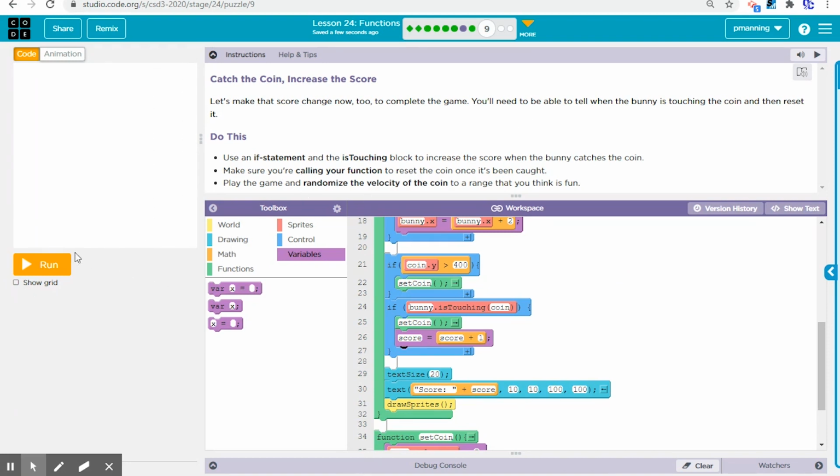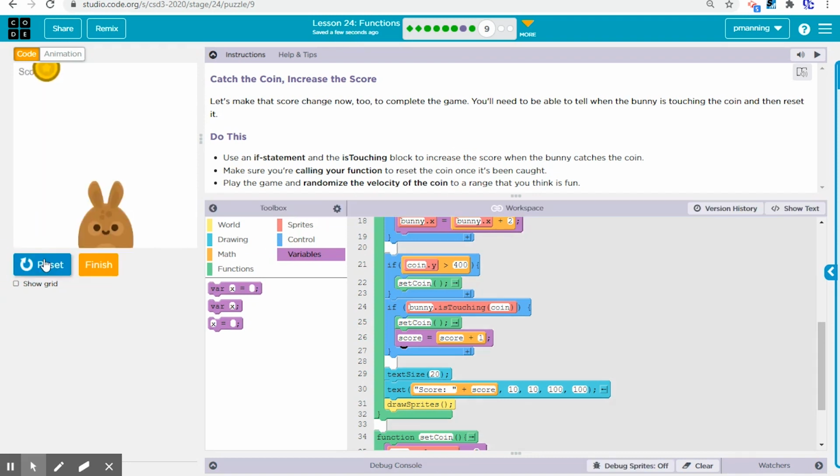So let's test that out to make sure that's going to work. Now our bunny touches the coin, it resets. I couldn't quite get there. Missed that one.